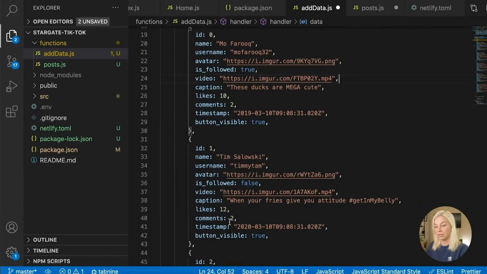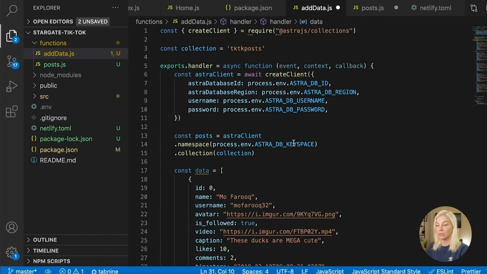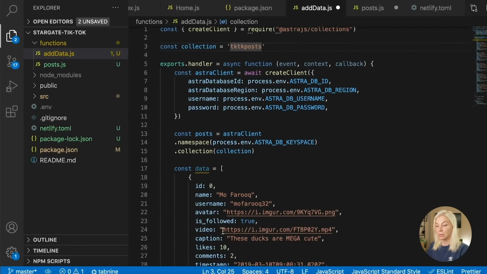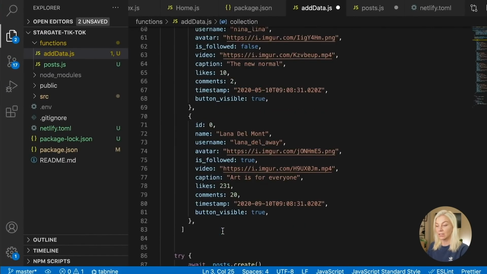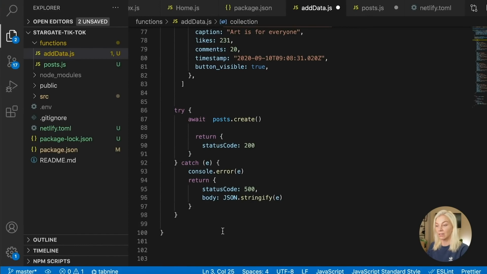Okay, so these are my 5 objects or 5 posts. This is what we are adding to our database. Okay, our new collection is called Tik Tok Posts. So we have our data constant, which is an array of 5 objects. So now when it comes to creating it, I actually have to loop over. Okay, so I'm going to show you how to do this.